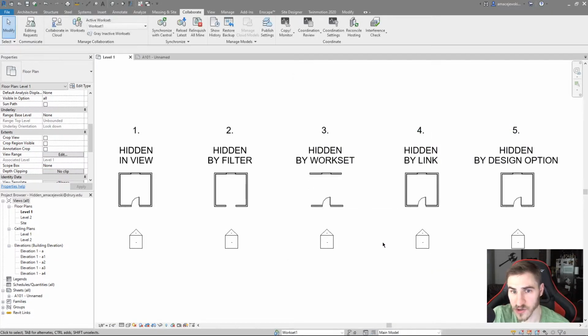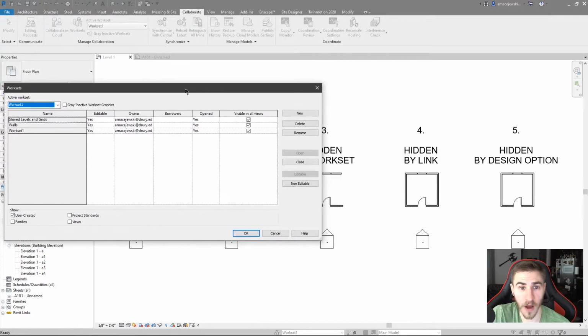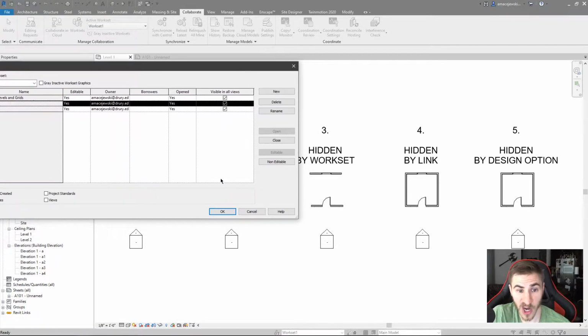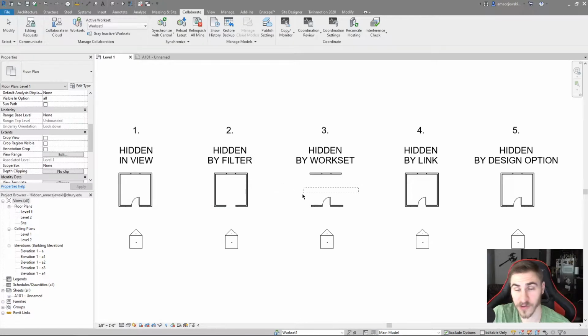And then again, this is just the view. And so in just this view, while still being visible in all other views, this particular work set walls it's checked here, but I've turned that off. I've hidden that particular work set in this view, meaning I can't see these walls in this view. So that is number 3, work set, something else you'll have to check when it comes to actually finding something in a view that's not simply hidden by element or category.